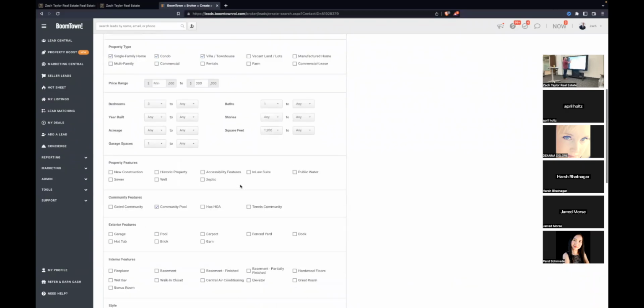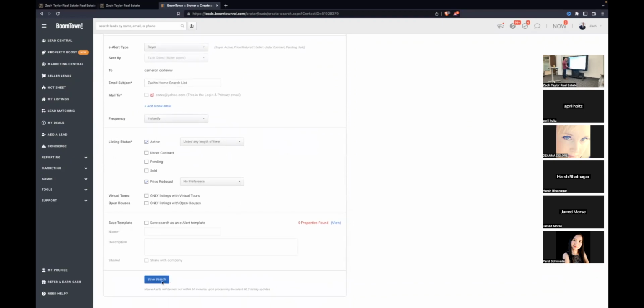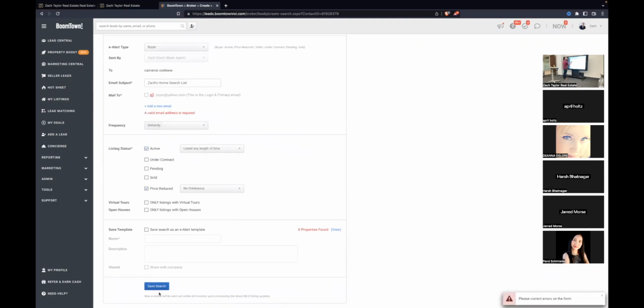So once we get done, we'll go to the very bottom and click Save Search. Oh, we need an email subject. So we'll click Save Search. Oh, wait, I don't have a valid email. But if I had a valid email, it would say Save Search.